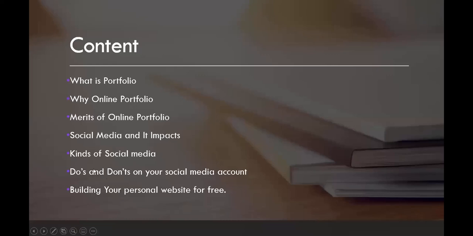So today we are going to look at what a portfolio is, why an online portfolio, the importance of an online portfolio, social media and its impacts, kinds of social media, do's and don'ts on social media accounts, and also building your personal website for free. And one thing is that most of the things I'm going to say you're already aware of and familiar with, but the channel through which you understand them is different from the content I'm going to provide today.